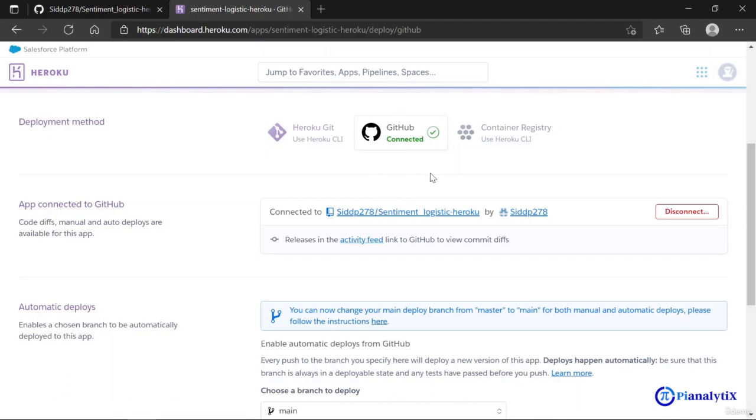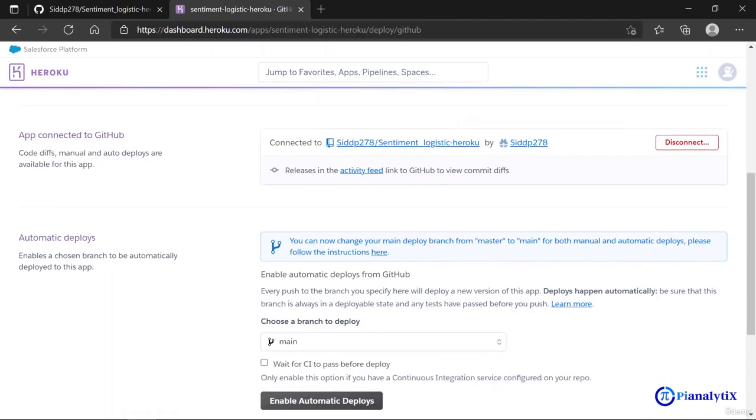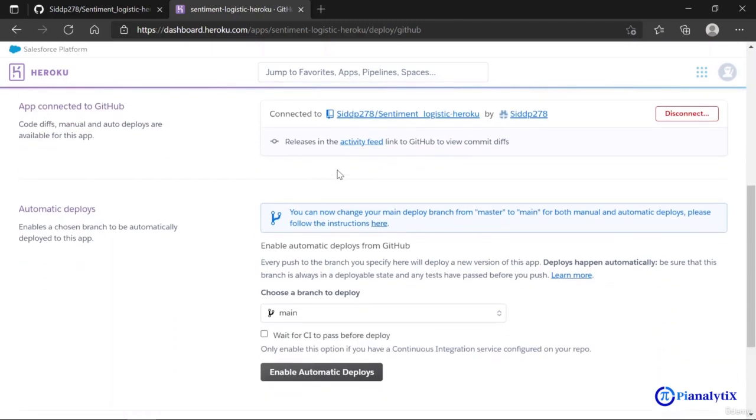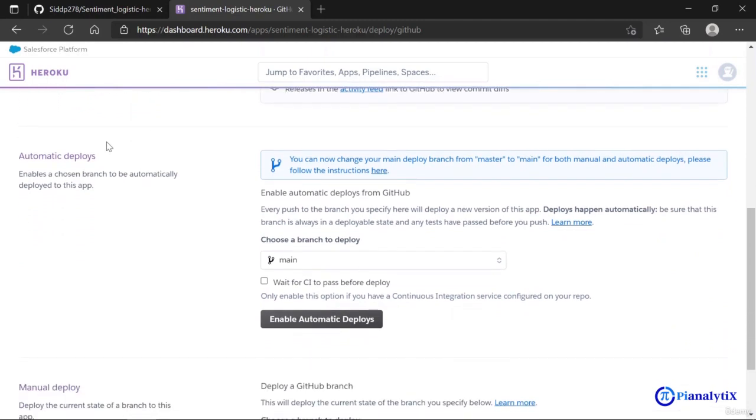And once you do, it would set up your account and then it would ask you to write the name of the repo that you want to connect to it. So you can see that my account SIP27878 is now connected with this repo sentiment logistic Heroku. You can see that I can disconnect it also, and then you can go to the next part, that is automatic deploys.